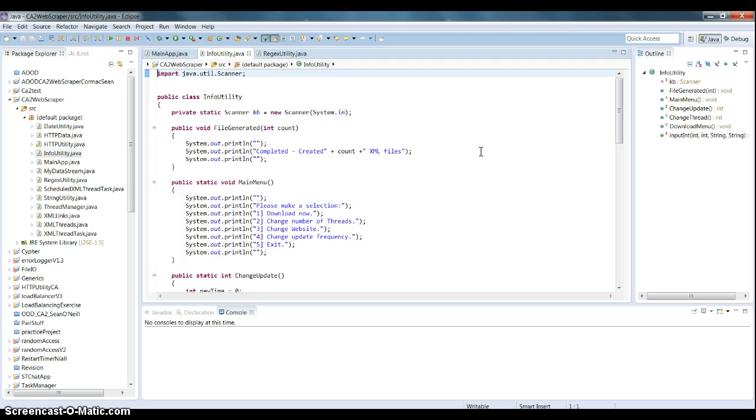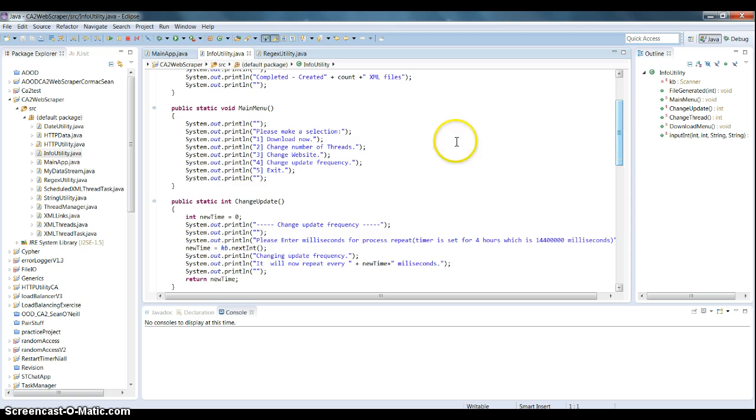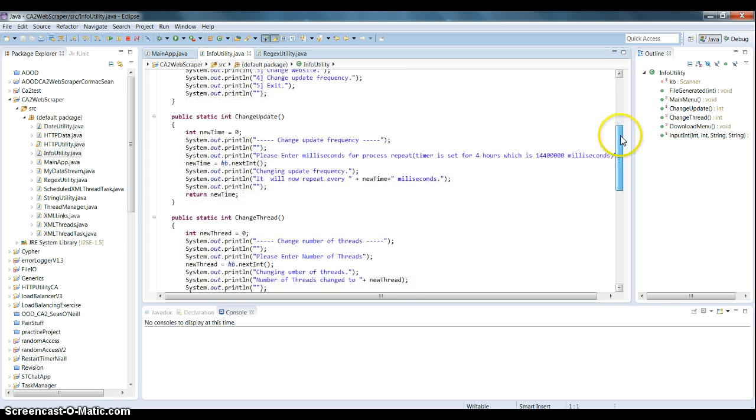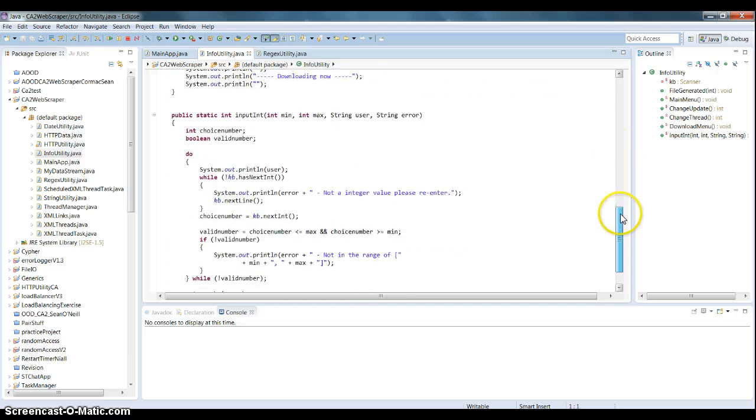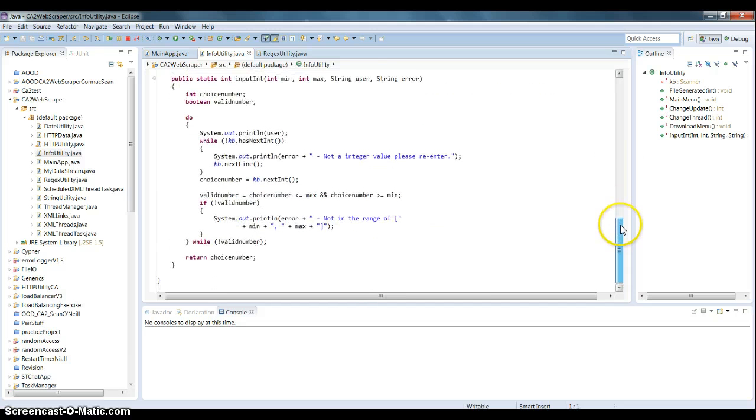The info utility stores our menus. It has the file generated menu, which is displayed when you're downloading the XML files, well, after you've downloaded them and when you're actually saving them to disk. Then the main menu, the change update menu, the change thread menu, the download menu, and then our validator method, which takes the range, the minimum and the maximum value in integers, and that's the valid range.